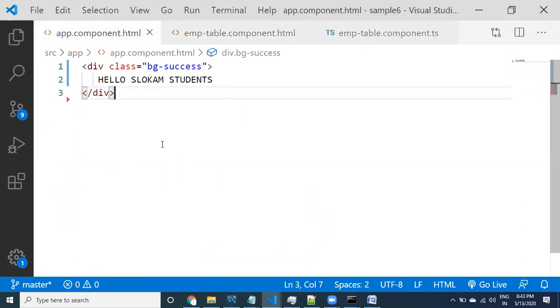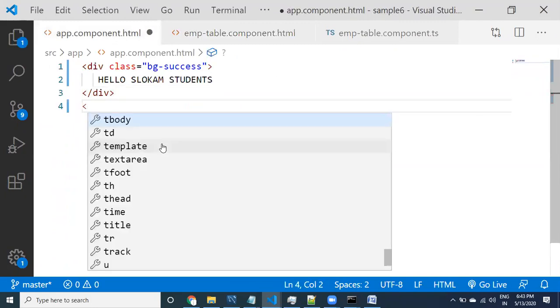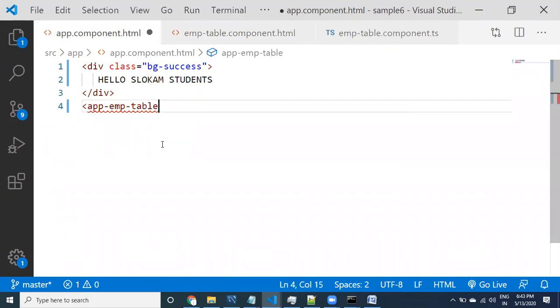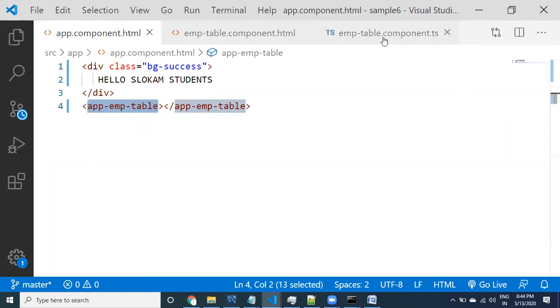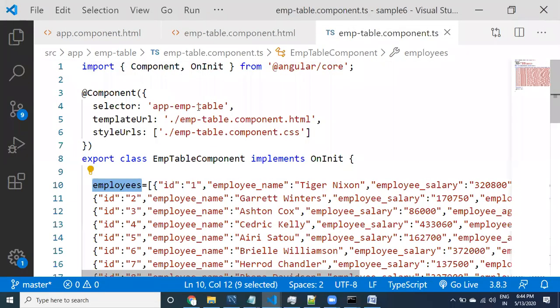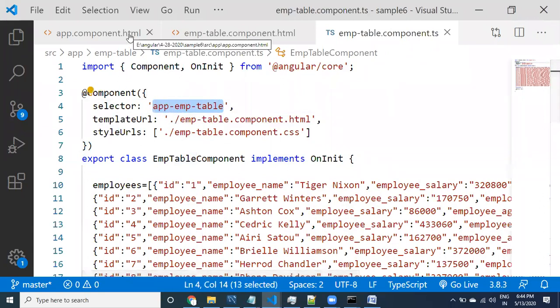Let us go to the app component. Here what I want to do is call app-emp-table. Where is this available? If you open the employee table component class, the selector is app-emp-table. Whatever component selector is there, using this selector you can call the component from the HTML.